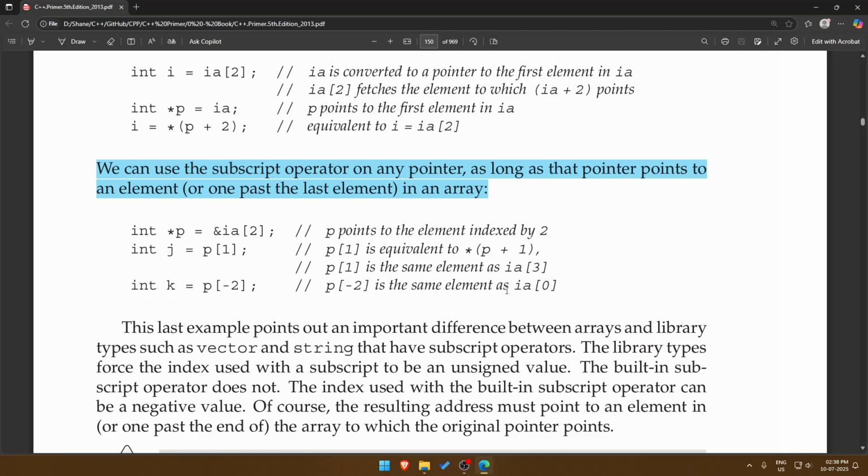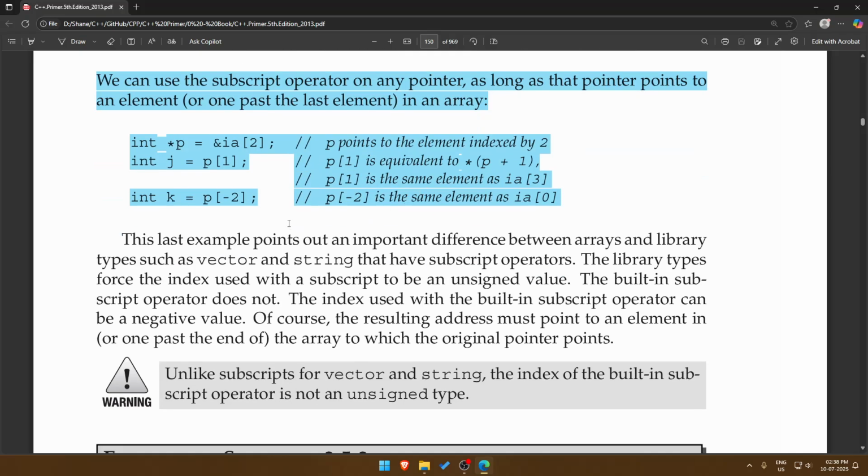So P of 1, we are taking the reference to the second element. Then P[1] is equivalent to star of P plus 1. P[1] is the same element as P of 1, which is the same element as I of 3. Right. This is important.